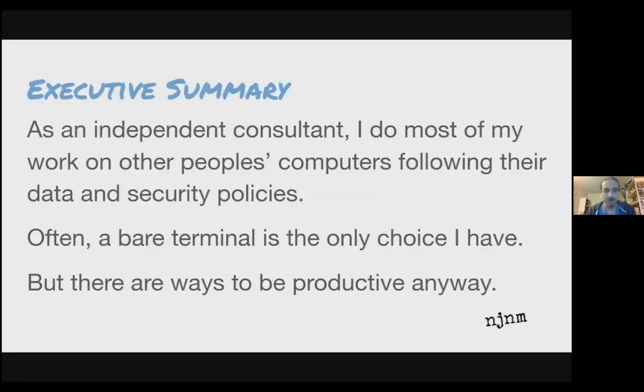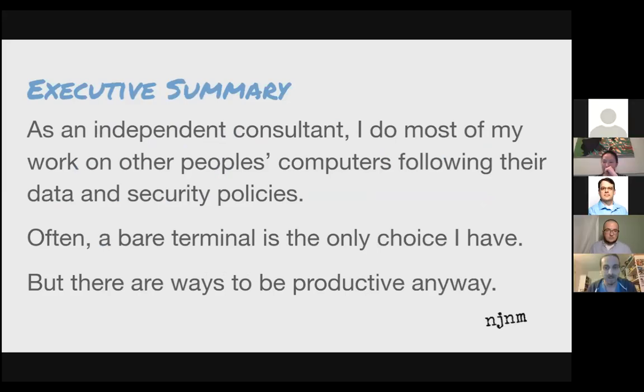So a quick summary of the talk. I'm an independent consultant, so most of my work is data analysis that happens on other people's computers, other companies' computers. And so I have to follow their data and security policies and governance, et cetera. So I don't get to choose my tools necessarily, and often a bare terminal is the only choice I get. But I've been doing this for many years at this point, and there are ways to be productive. So that's what I'm going to be talking about.